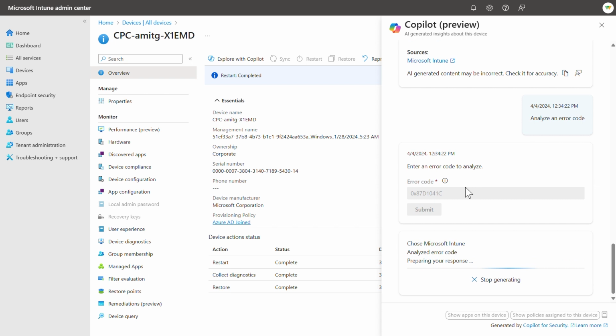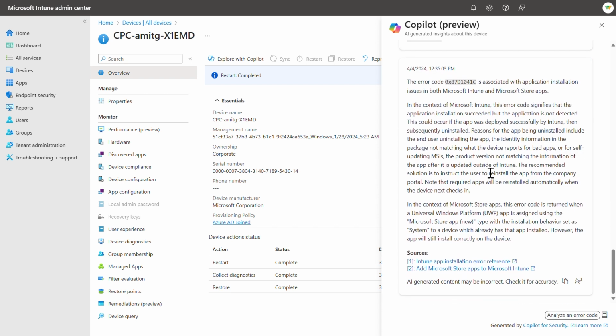Once Copilot generates this response, again, it'll be available in line on the Copilot flyout here directly in my Intune portal. In this case, it looks like the error code actually has two different meanings. It can either be an issue associated with Intune, or it could be something specific to Microsoft Store apps. Copilot's going to give me some context. It looks like we have a situation where, in the context of Intune, the application installation succeeded, but it's no longer being detected on the device. So that could mean maybe the end user uninstalled it, perhaps.